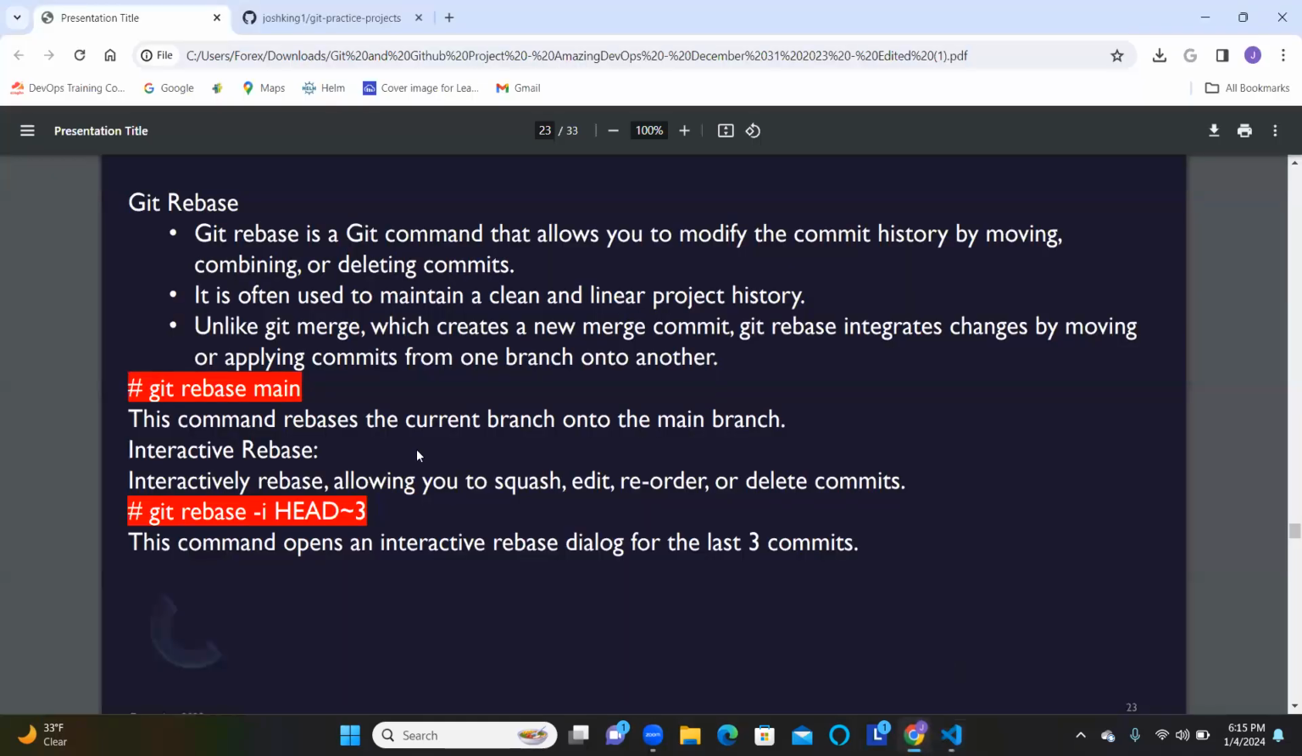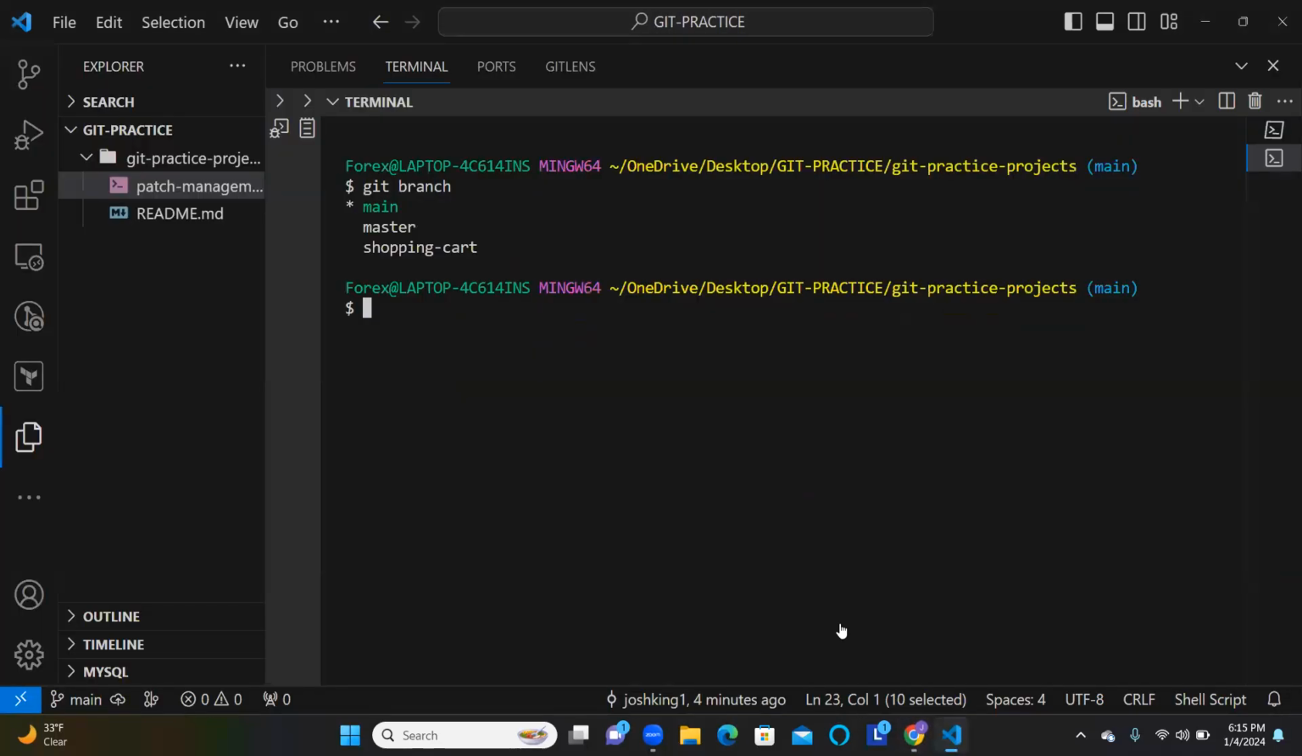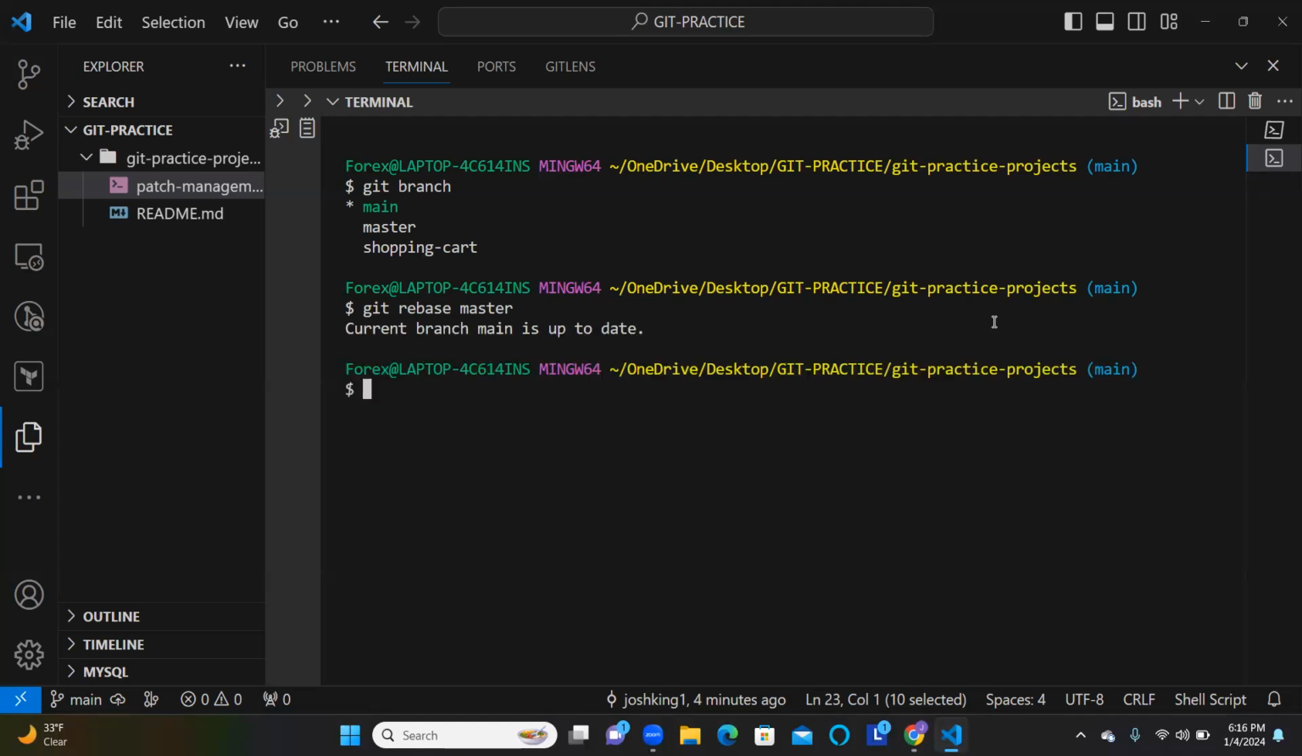Let's go back to this, and we can say that if we run the command git rebase main, this command will rebase the current branch onto the main branch. So if we come here and say git rebase master, it's going to take any changes that we have made in the main branch and rebase them onto master. Press enter. Current branch main is up to date. Of course, we don't have any changes.